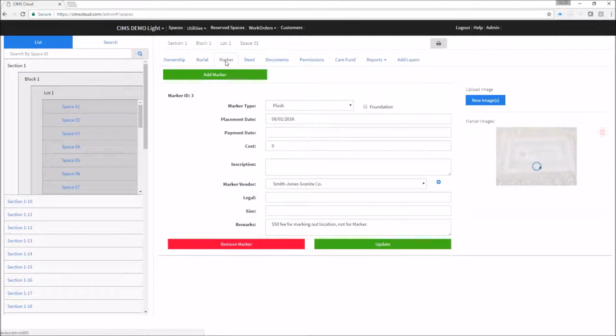The Markers tab contains all relevant information about the markers or monuments on this one grave space. In my case, I have a flush marker that was placed in 2016 by the Smith Jones Granite Company, and I've made a miscellaneous remark at the bottom that says the $50 fee for marking this out was not for the marker but for the fee of marking it out. Again, I also have a really nice image that if clicked on would show me a larger view.